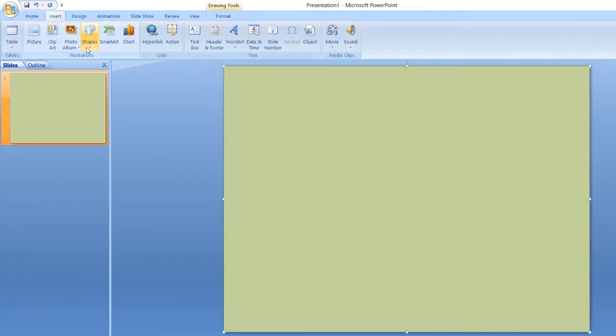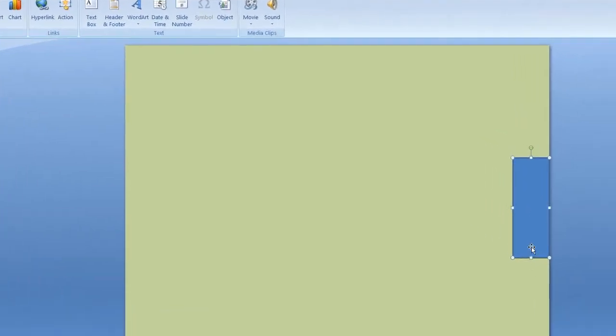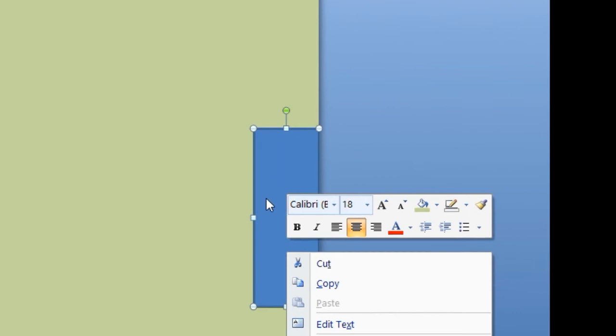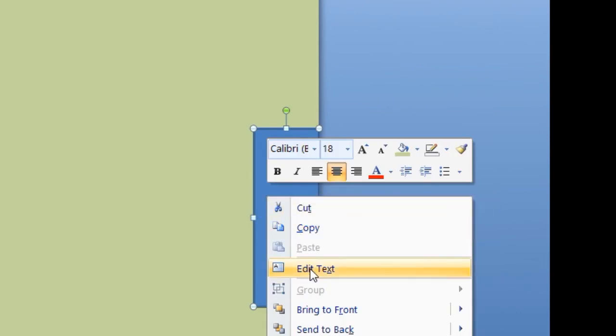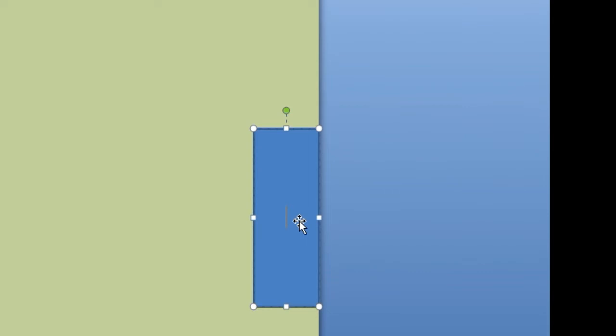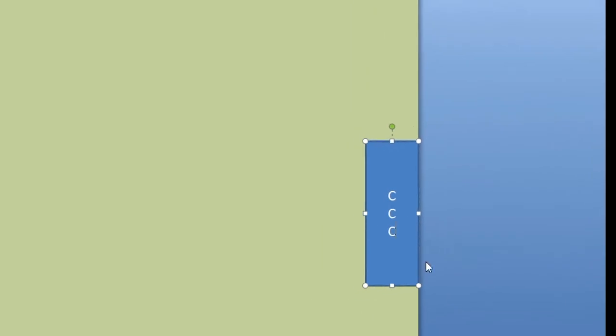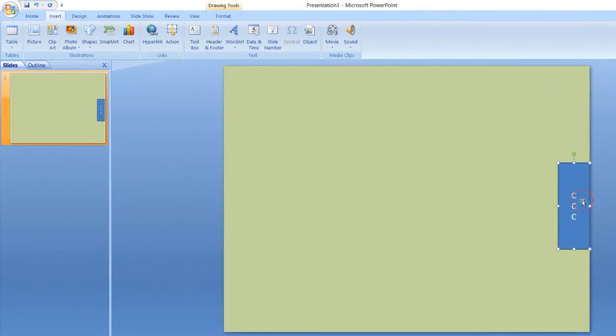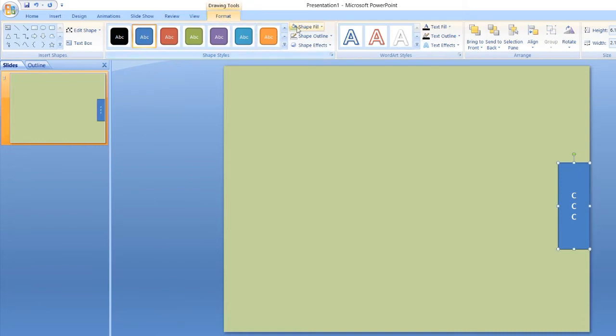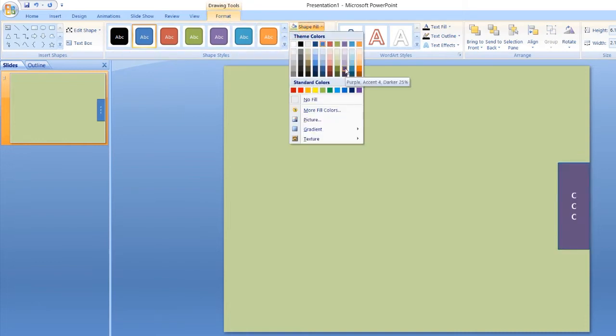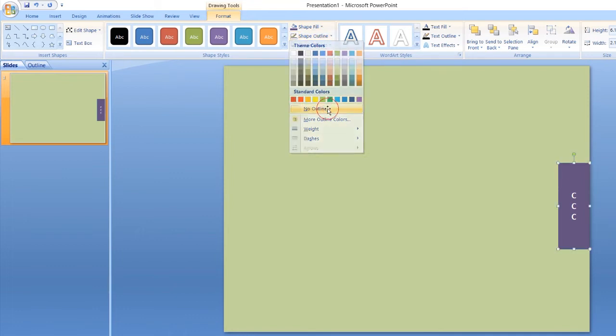Go to insert, again, shapes, and make a rectangle around it. So inside here I'm going to write the name of the course. You can right click on the object and go to edit text so that you will be able to type the text. I'll make it bold, press Ctrl plus B for bold, and for this particular object also I'll go to shape fill and change a different color and remove the outline.